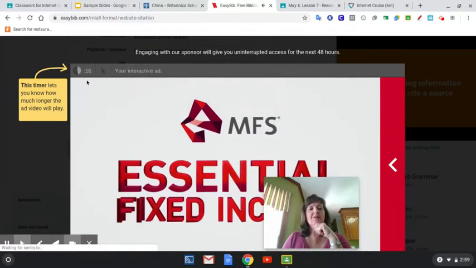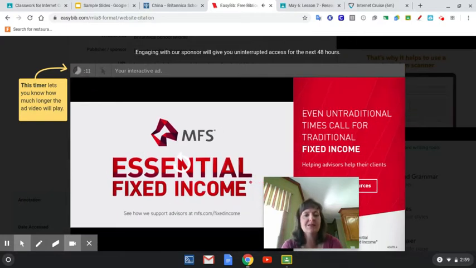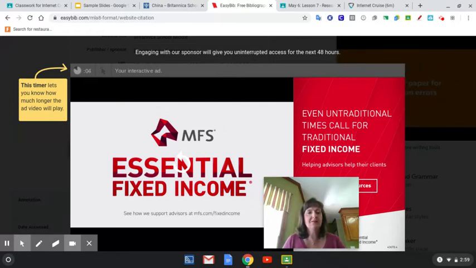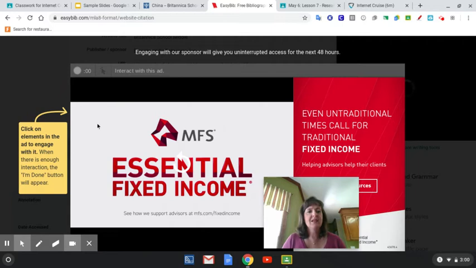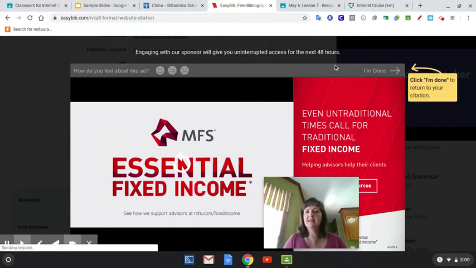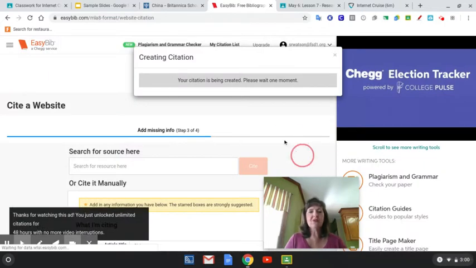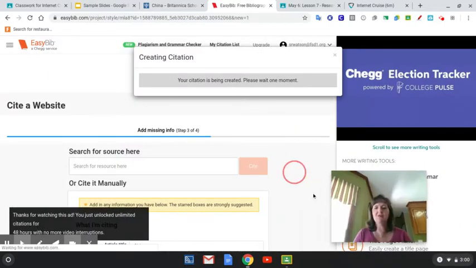And the timer, when the timer goes down to 0, then I can skip the rest of the ad. It should only come up once, so you shouldn't have to deal with it again, but it is worth it for the free site. So I'm glad it came up so that you know what to do. So when that clicks to 0, then I can click anywhere on there and I can click I'm done and the ad will go away, which is good. It's creating my citation. I'm going to move my picture back over.